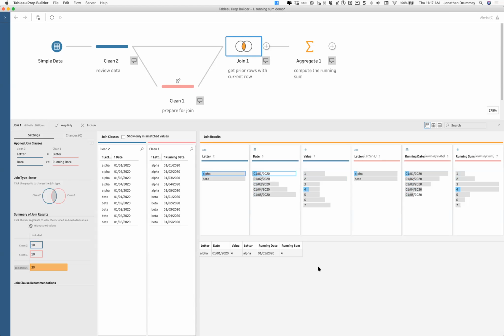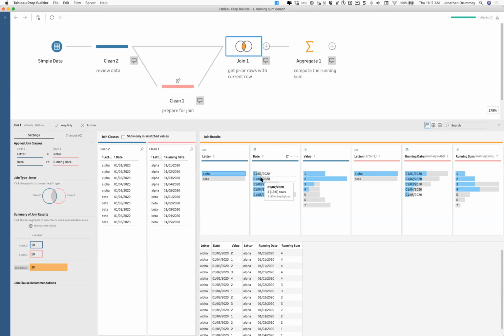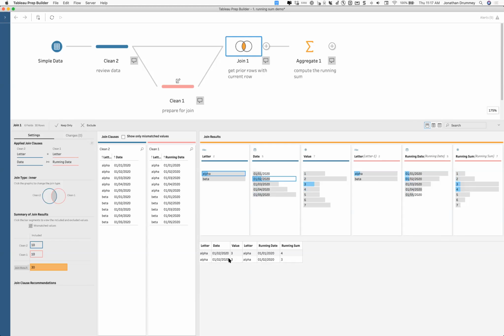we end up with just the one row. If I switch this now to January 2nd, we've got the 2 rows. So the 4 and the 3 for the running sum. Going to the 3rd, we have 3 rows, and so on.